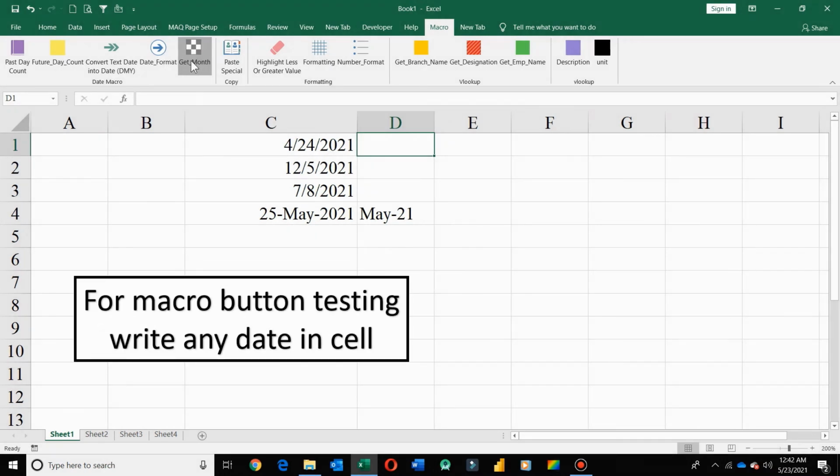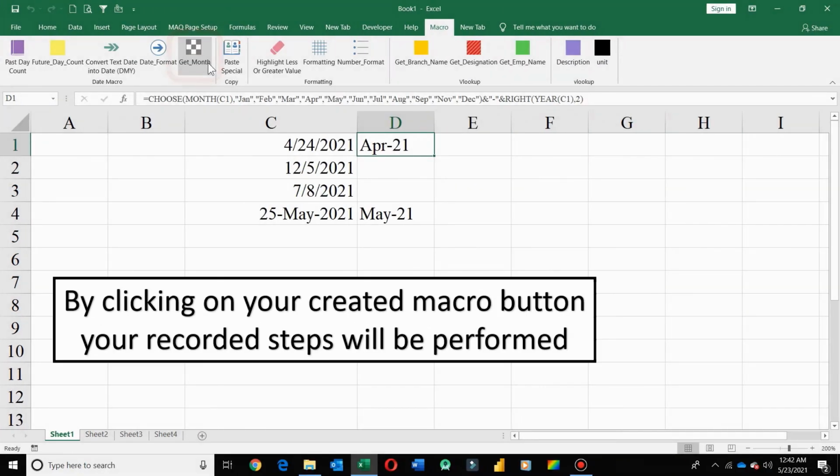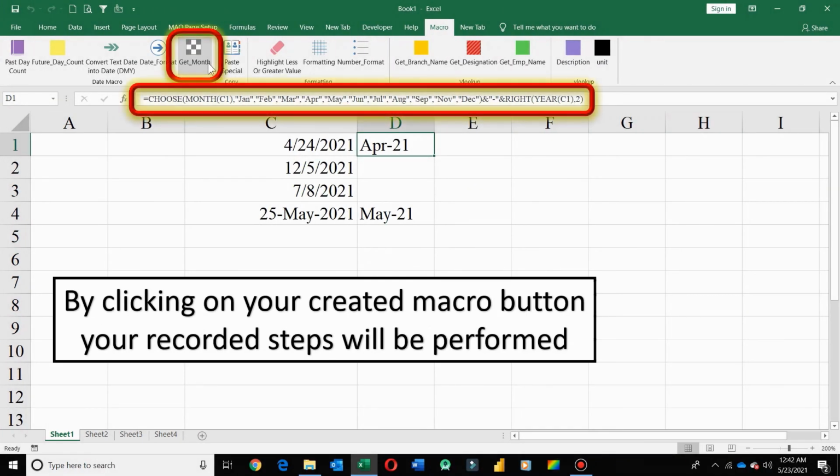For macro button testing, write any date in cell. By clicking on your created macro button, your recorded steps will be performed.